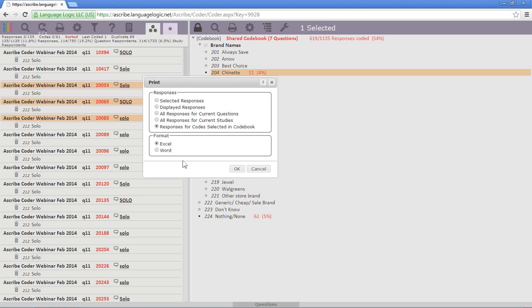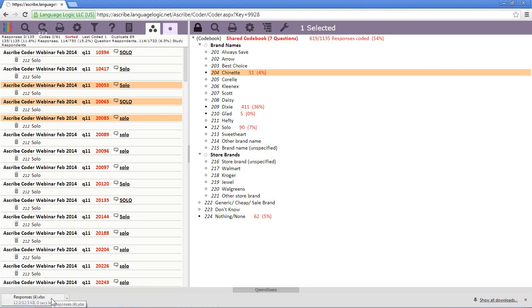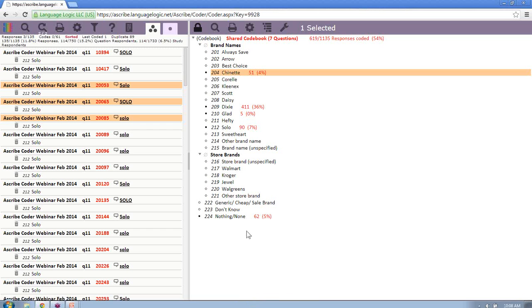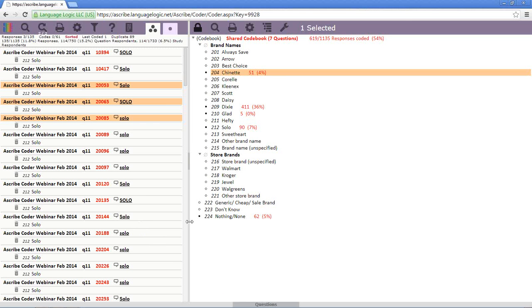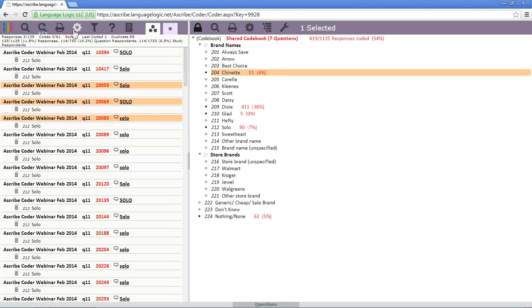Again, there are two formats, Excel and Word, and I'll go ahead and do Excel for displayed responses and hit OK. And you'll see at the bottom here that it's opening it up, and I should be able to just open this up. Did it open? Sometimes with GoToMeeting, the opening of that acts funky for me, but basically that's how you export it. Oh, it is actually opening. Maybe not. Oh well, if it comes up, it comes up. So that's print. Again, it's basically an export of your responses to Excel or Word.